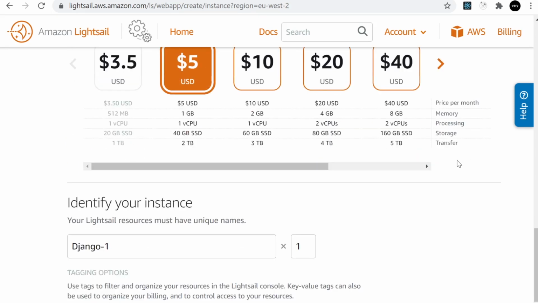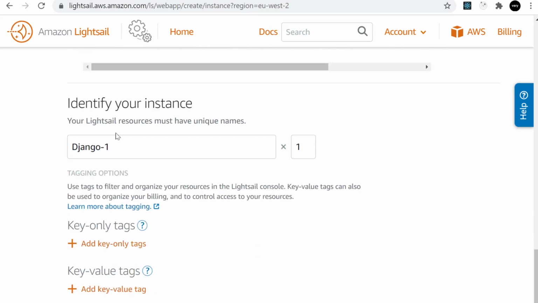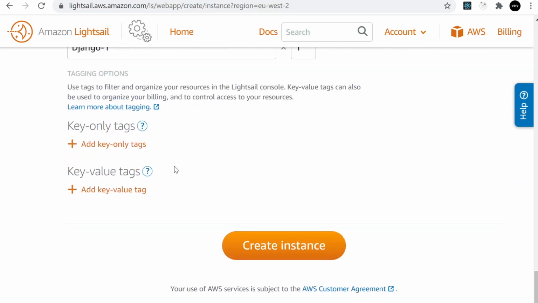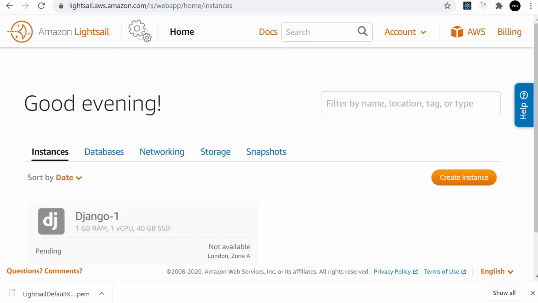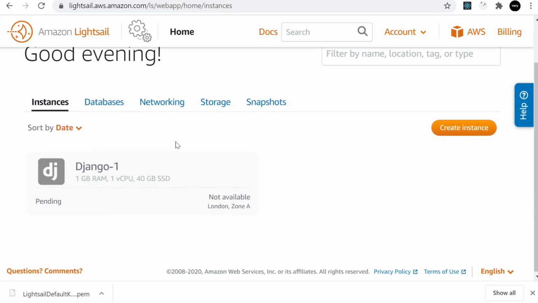There are some final options down here, for example, identifying the instance, giving it a name, and we've got some key-only tags, which at the moment really isn't an important thing to mention here. As it says here, you can use tags to organize your billing, etc. So let's just go ahead and create the instance. That's going to take a couple of seconds to load up.